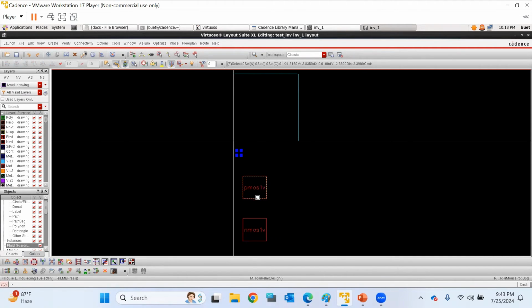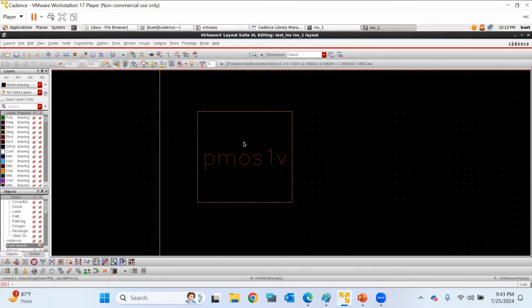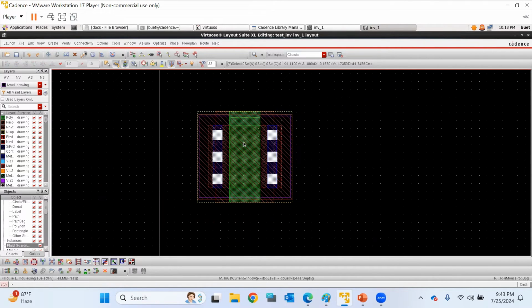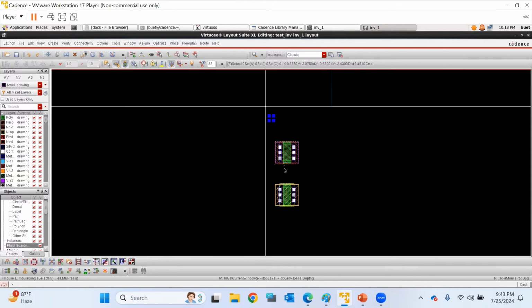Now, you cannot see these layers. To view these layers, you have to press Shift F. See, Shift F came here. You can now see the layers.